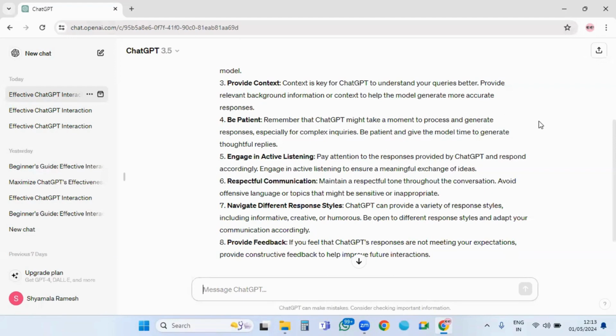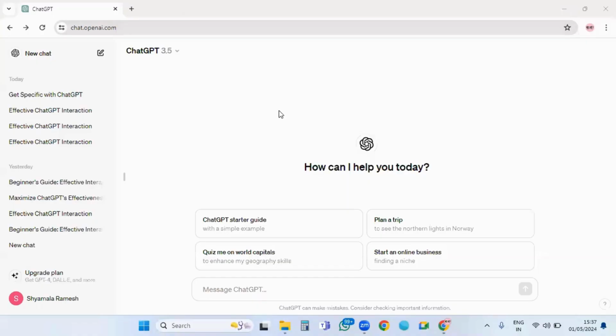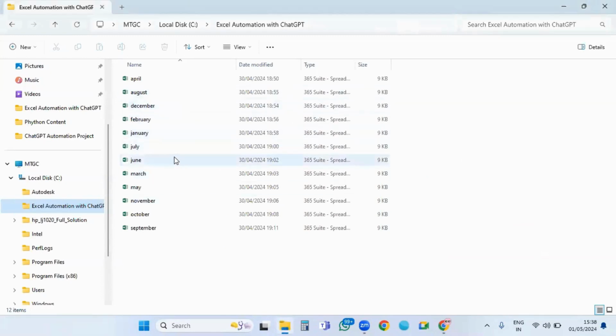Now let's go to today's topic, that is Excel automation using ChatGPT. So let's move on to our topic today, that is Excel automation using ChatGPT. Let us see how to use ChatGPT for Excel automation. And let's have a separate folder for this task. If you can see, I have a separate folder called Excel automation with ChatGPT. And I have 12 files with the file names as month names like January, February till December. And let's open one file and see the data.